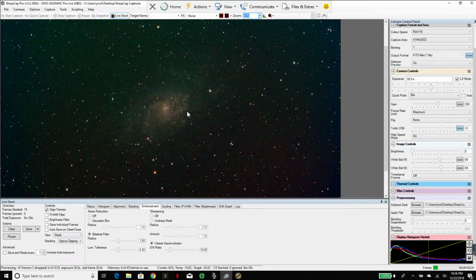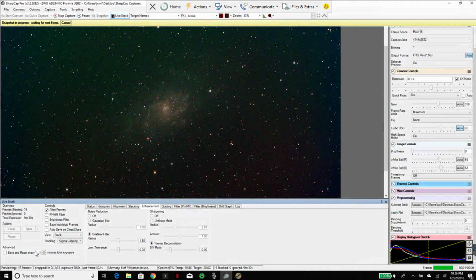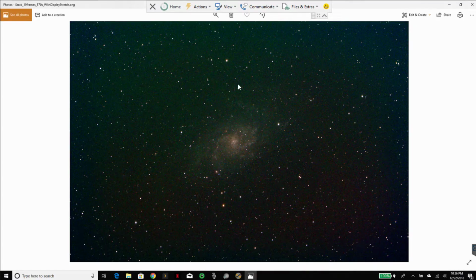And there is our Triangulum galaxy on our background field. Looking pretty good. So I'm going to go ahead and save this particular guy here. Wait for the next frame. We'll get a little snapshot out of that. Just want to double check how that looked. Yep. There's our final image.